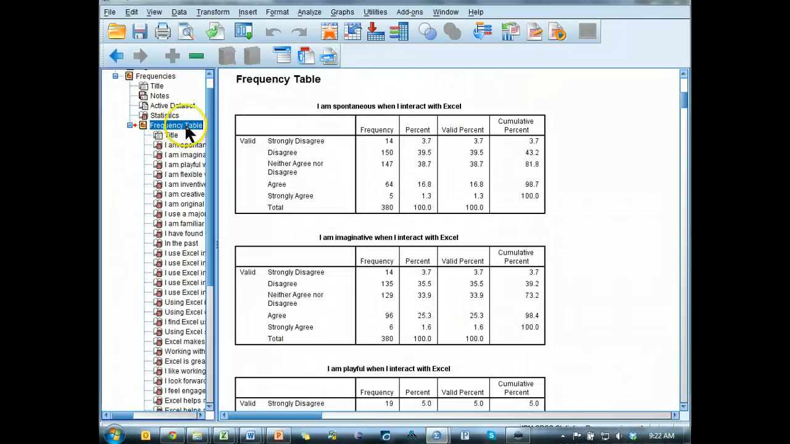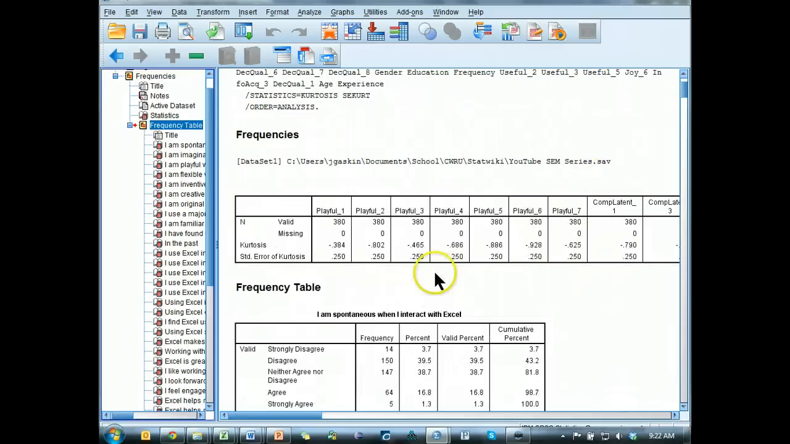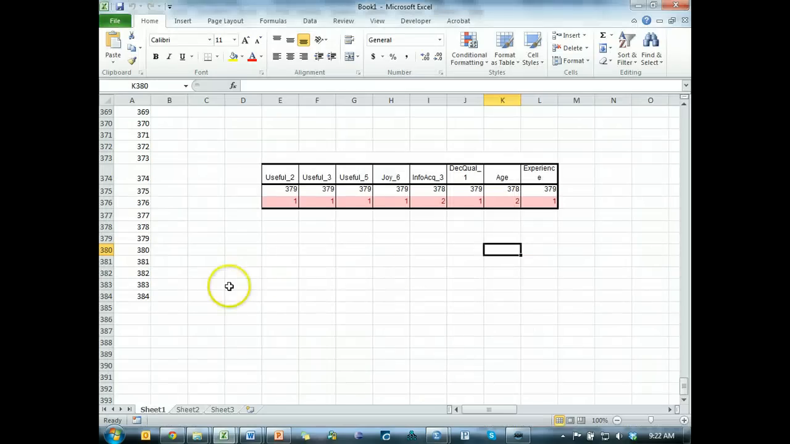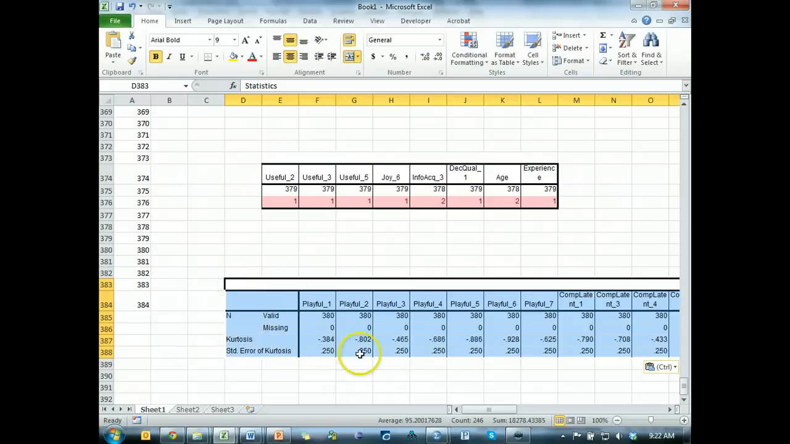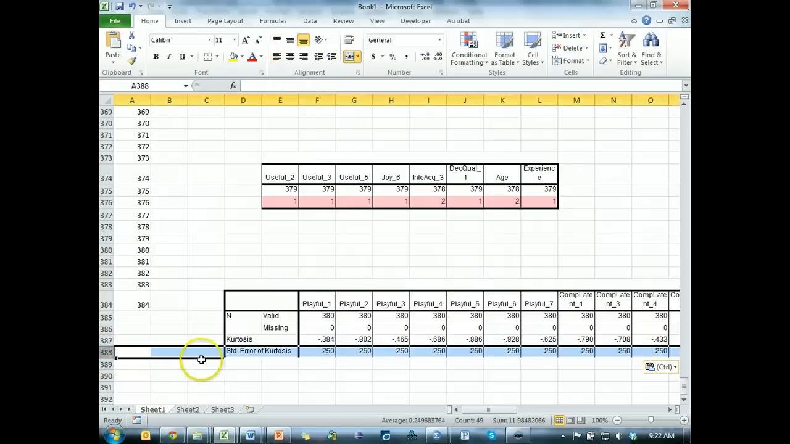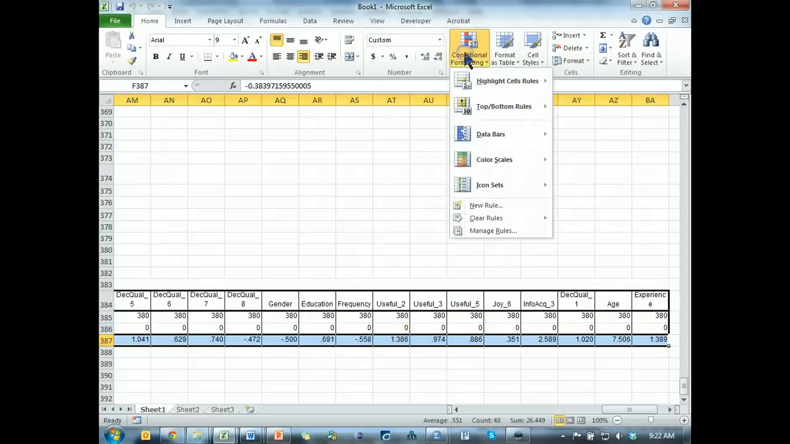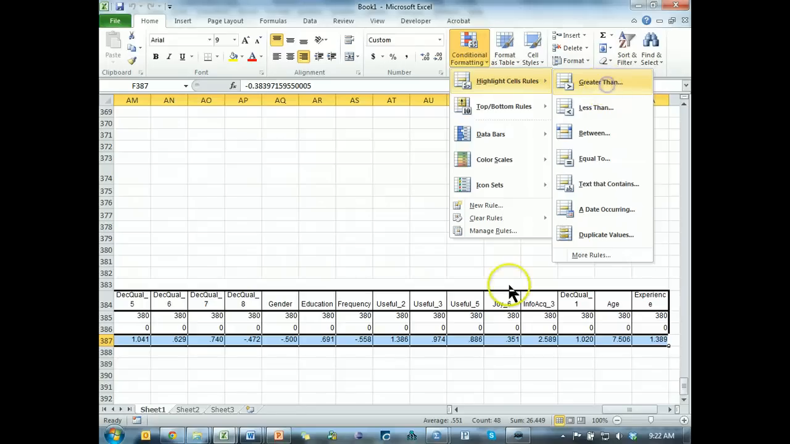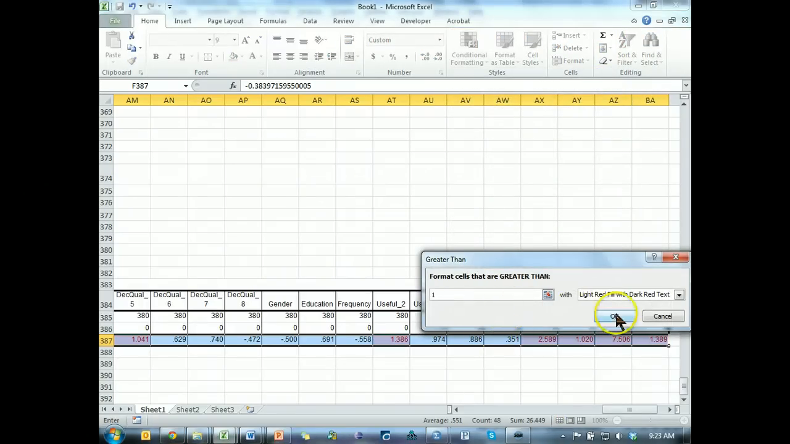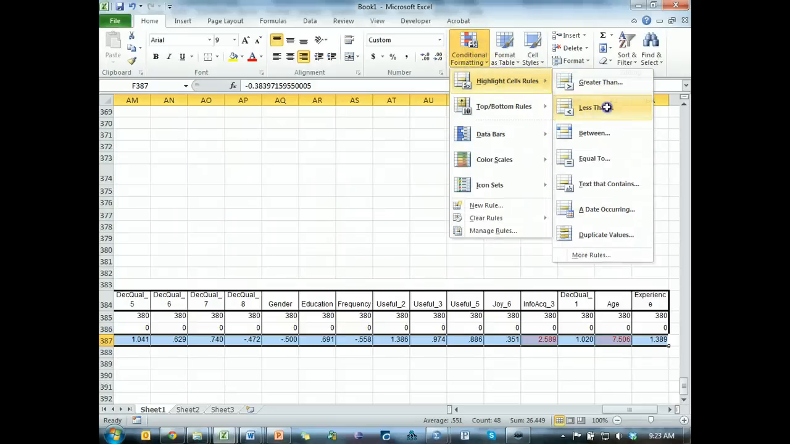Lots and lots of stuff. Okay. But this is the table I'm looking for. So I'm just going to copy this, Control C, go over to Excel. I love using Excel, by the way. I'm going to use, instead of the standard error of kurtosis, just the kurtosis value, and anything greater than or less than the absolute value, I guess, of 1. So anything greater than 1 is a candidate for being kurtotic. I actually don't like 1 because it's just too close to the border. I'm going to use 2 to show us just the extremely kurtotic items. Hit OK. And then conditional formatting one more time, less than negative 2.